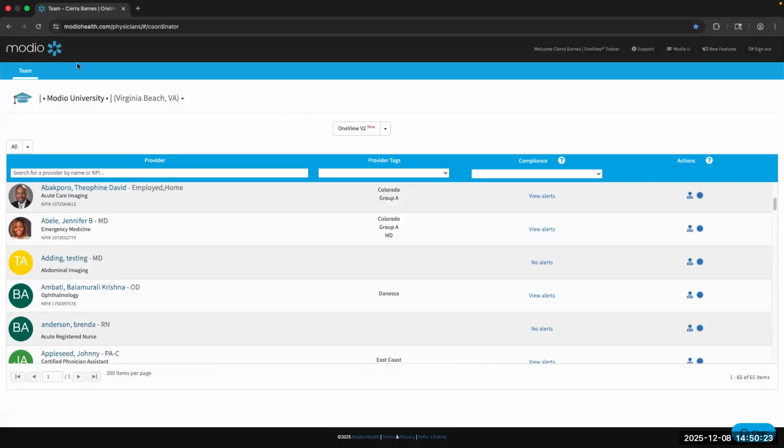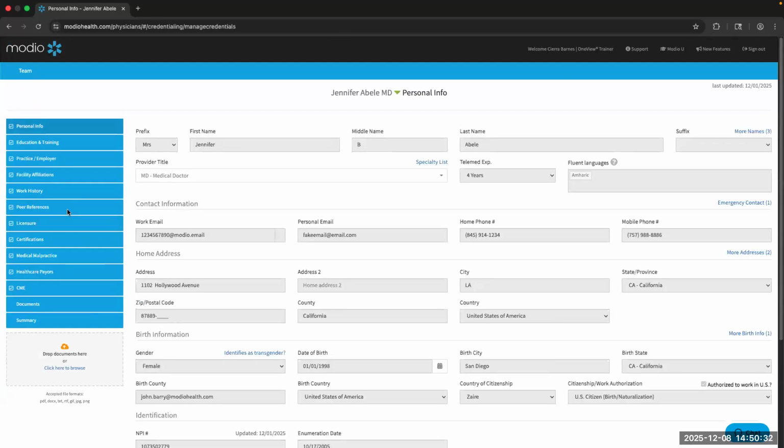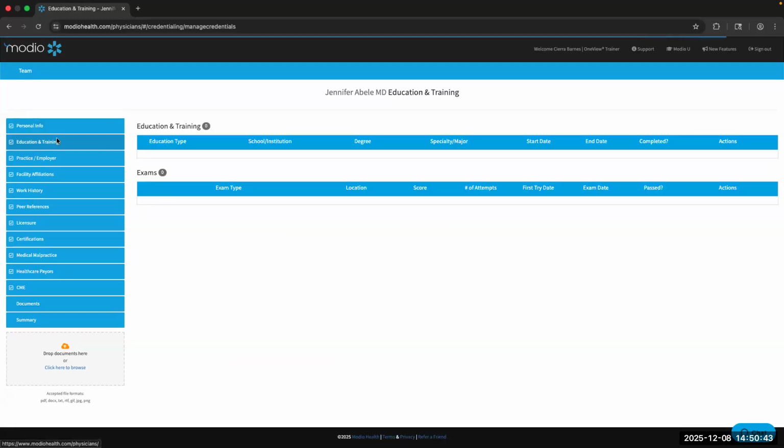Perfect. So let's take a deeper look into the provider's profile. I'm just going to select my provider's name. And here you can view the sections from personal info all the way down to CME. And when you're clicking in these sections, you want to look for the eyeball. And once it loads, we'll take a closer look. We'll just give it a second.